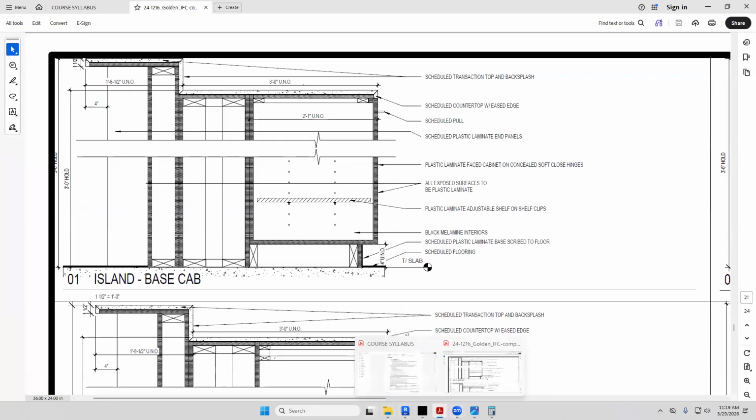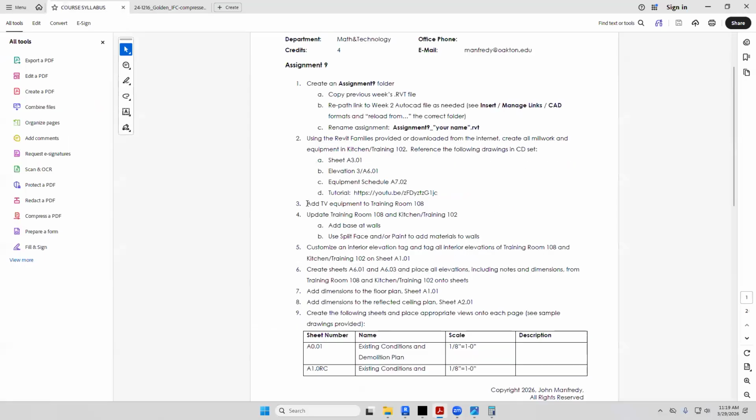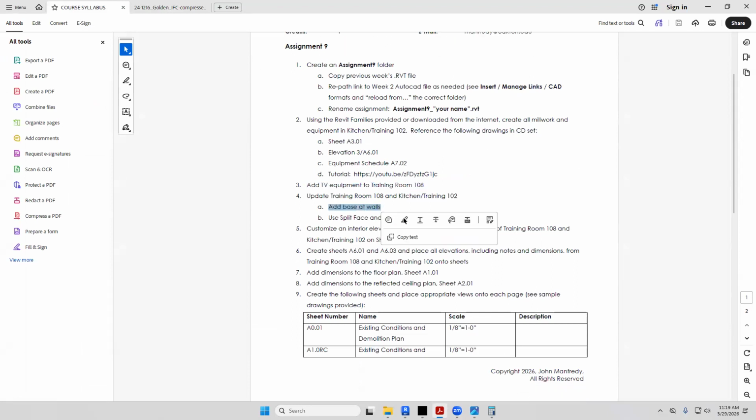We're doing dimensions this week, so I mentioned it here in the assignment. These little cabinets, there's a couple of TV sets that go against the wall in the room. I'll give you a TV set. Add bases to the walls. You can add a base by using split face and painting the little base a different material, or you can build a 3D model of the base. Like we would use the sweep command. Just draw a little tiny base and sweep it along the bottom of the wall, and it'll trace the bottom of the wall and give you a little base. These rooms have bases.